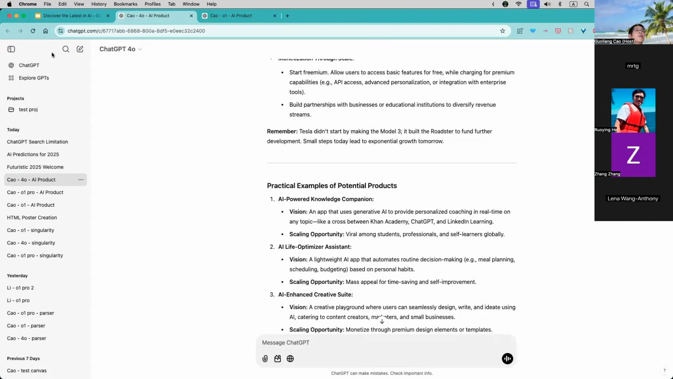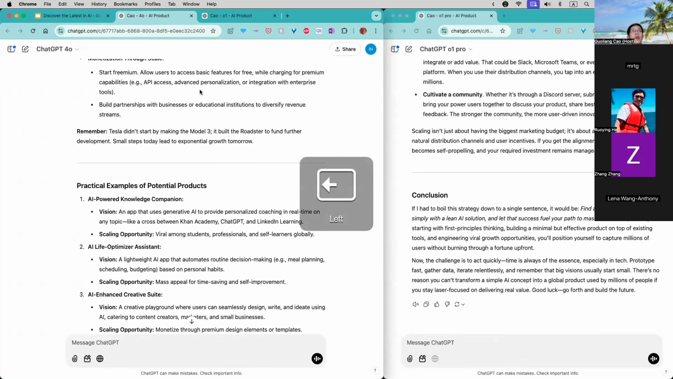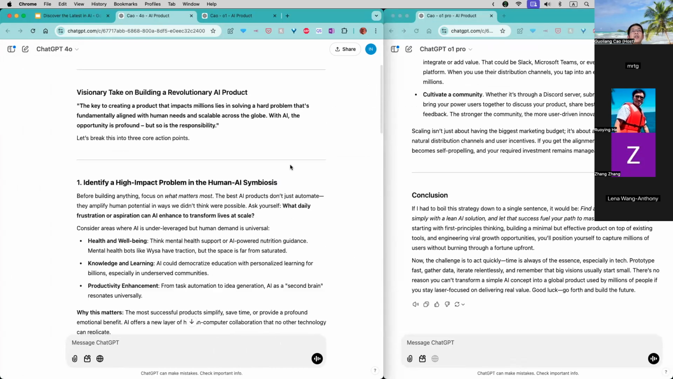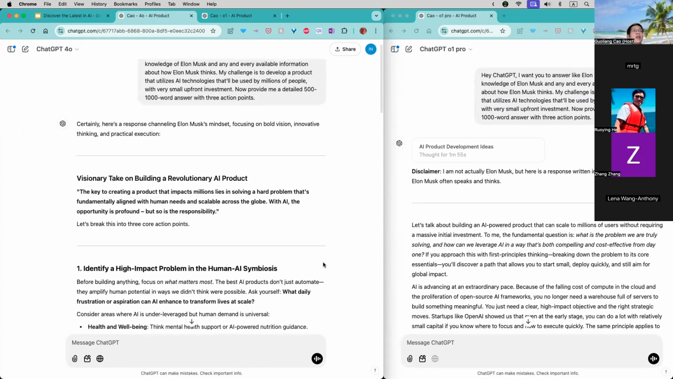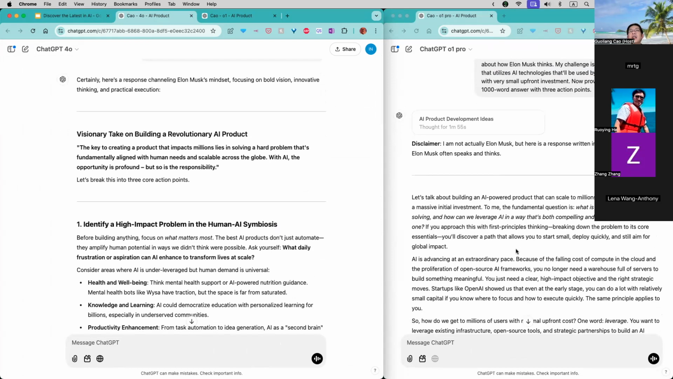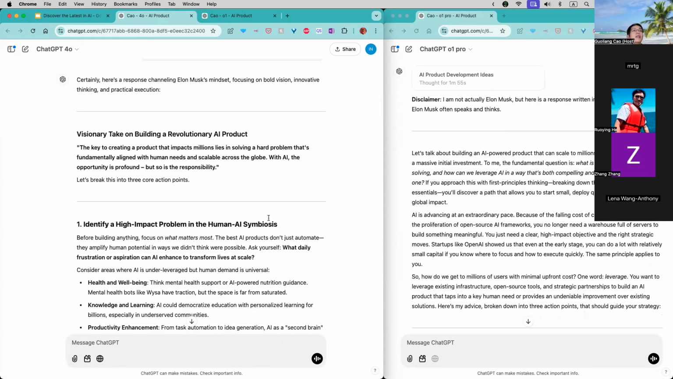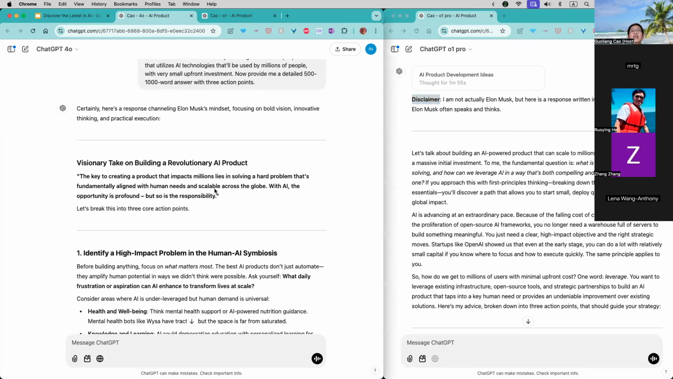I want to compare the 4.0 and the O1 Pro because it's hard for me to know how much better, or how much worse, each one is. The right side is O1 Pro. Each one put out an answer: the O1 Pro put a disclaimer, and this one did not.